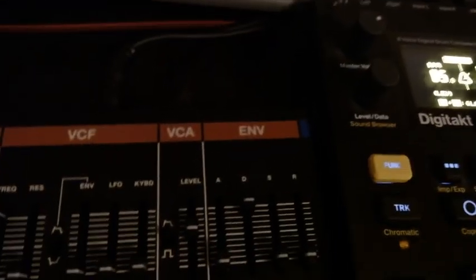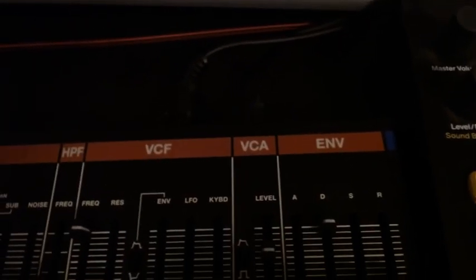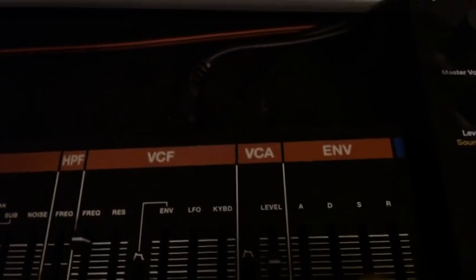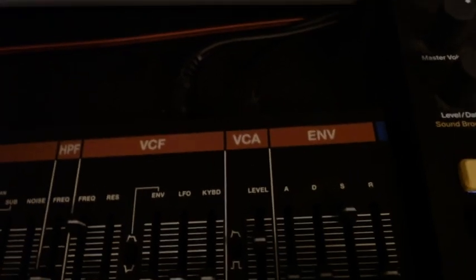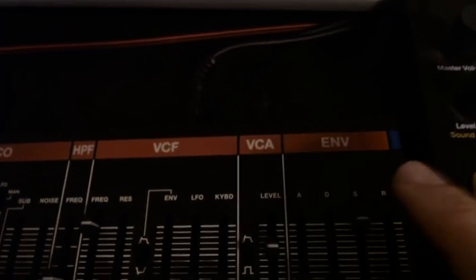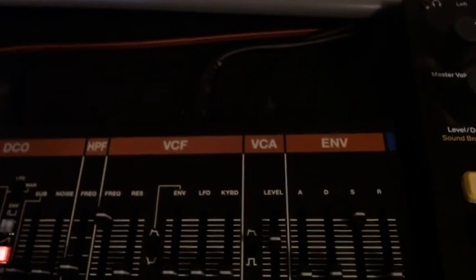Okay, so this is just a sequence with some chords in it. Right now what you see is a default, initialized envelope state. Attack, decay, sustain, release. Let me explain what each of these means, and then I will demonstrate what they sound like.